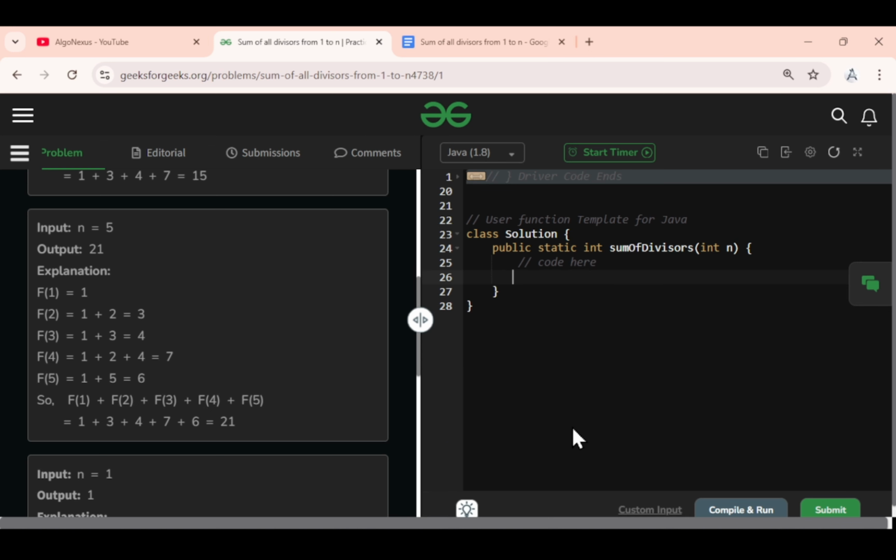Okay. Now let's write int sum is equal to 0. First of all, we have to initialize and declare the sum. After that, in the for loop, we have to write int i is equal to 0, where i is smaller than or equal to n, then i plus plus.